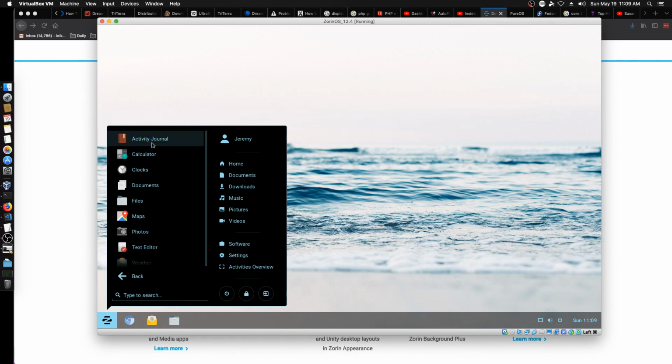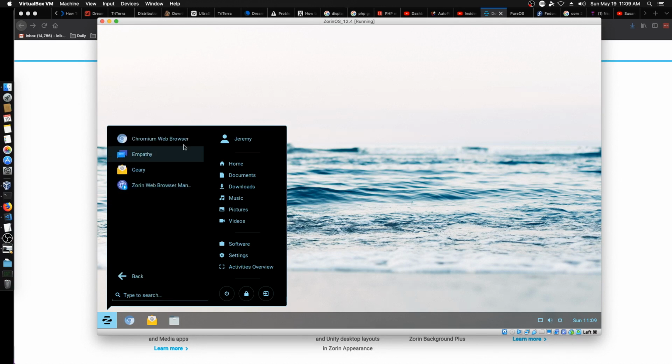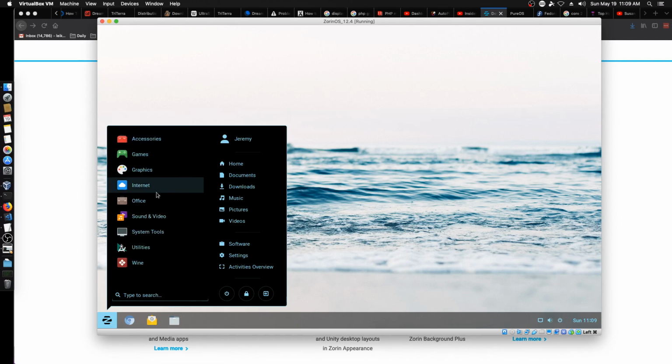And you click on the category and it gives you sub items. Of course, it includes Mahjong and Solitaire. Internet, we got Chromium, Zorin web browser, Geary, and Empathy. So it has a smattering of things installed.